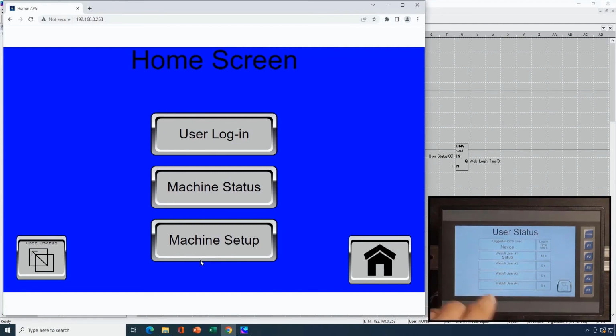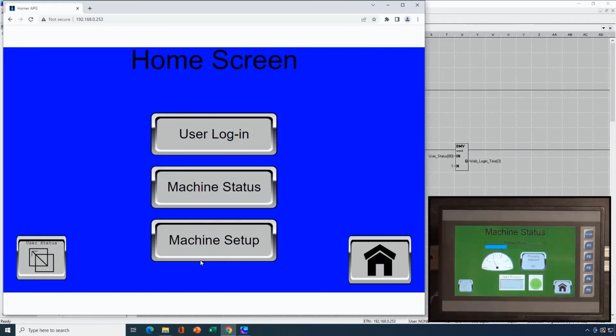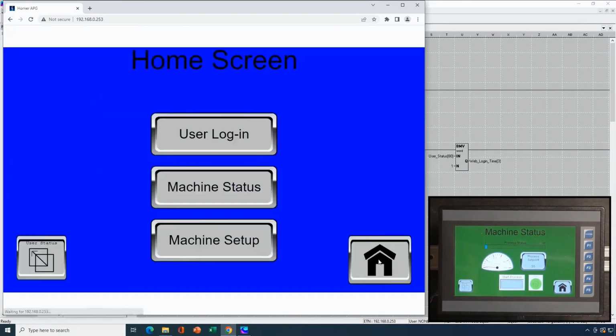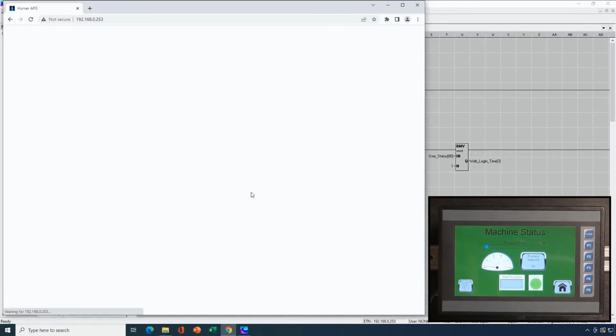On the local screen, I'll go back to the machine status screen so you can see what's happening on the machine. Then from my WebMI, I'll go to my machine setup. I have a high enough access level so I can navigate to that screen. Let's go back to our home page and go to the machine status.